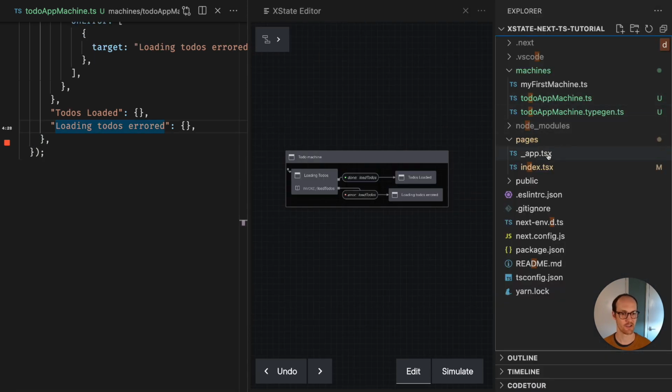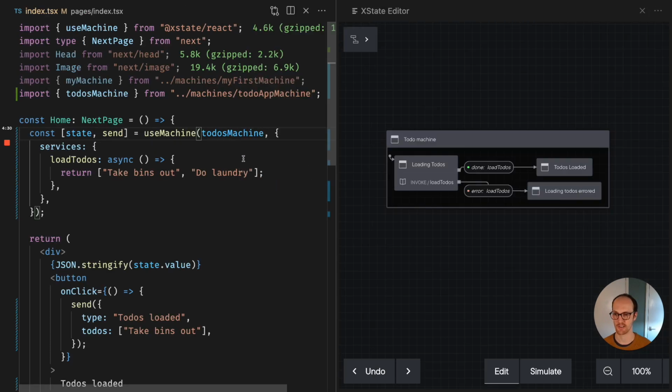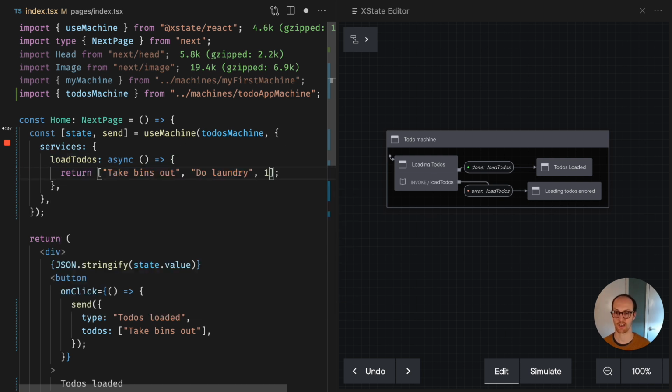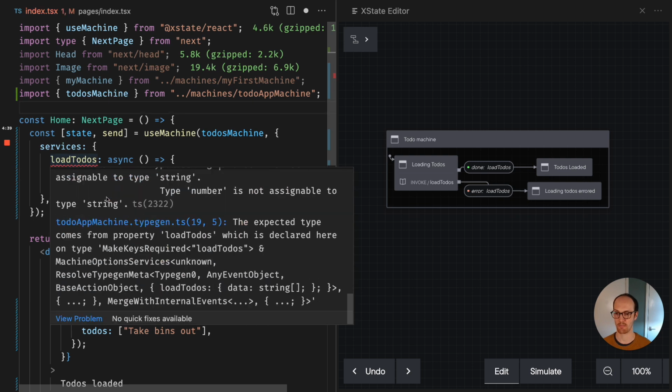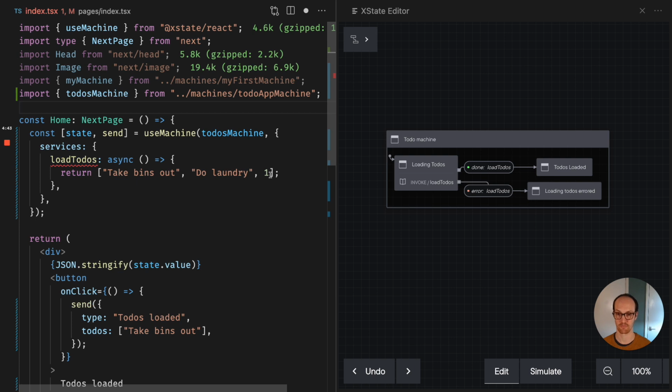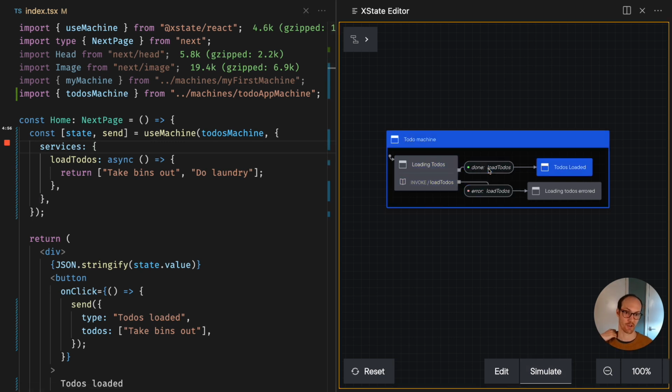And let's now go back to index.tsx and load to-dos. It's now properly typed. And if we return something like a number here, it's going to start moaning at us because type number is not assignable to type string, because we've said that this service always returns a list of to-dos. So how do we make use of that then? And what is this going to do in our app right now? Well, we can simulate it by going onDone, to-dos loaded, okay.